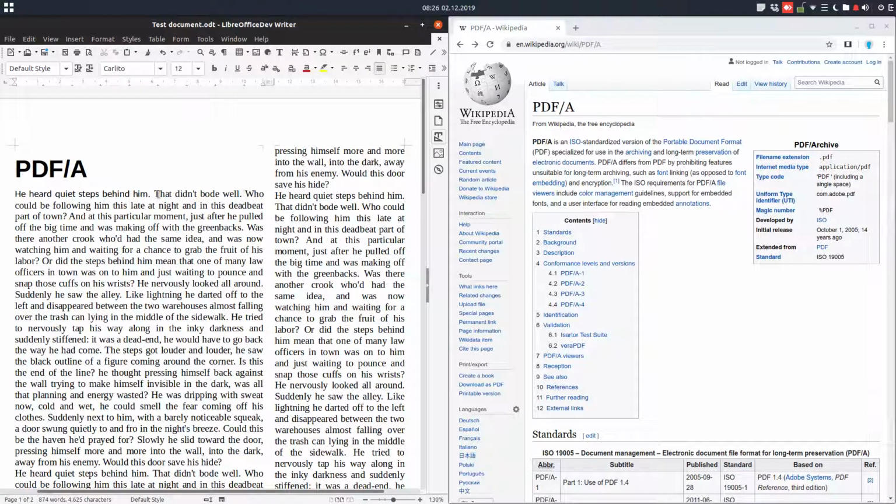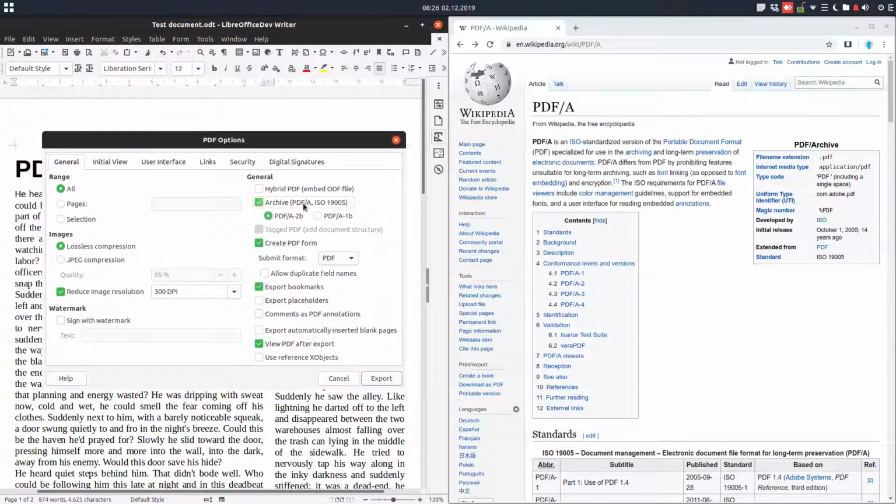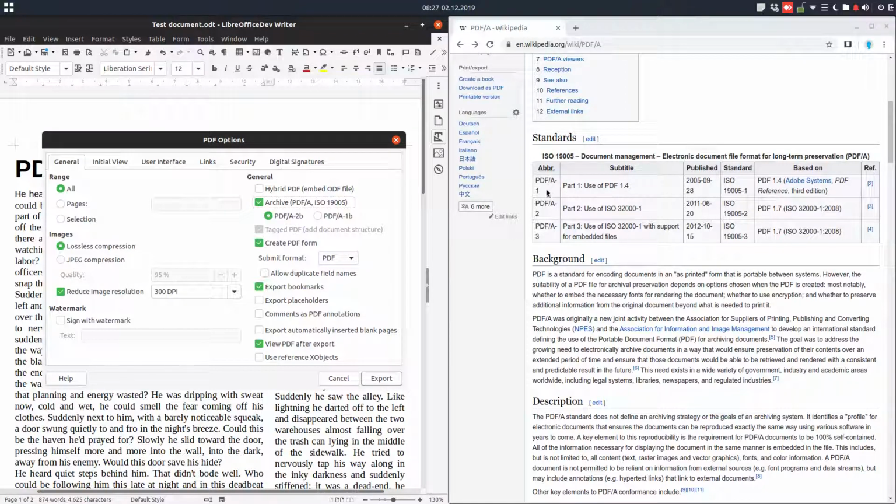So in order to archive these documents and to read them after years and years, we could export them as archive. There are two forms available here, A2 and A1. These are ISO standardization versions of PDF. They are prohibiting linking fonts and also encryption. So the fonts are not linked but embedded in the document, so we could open it after years.